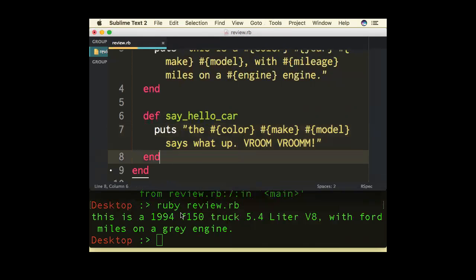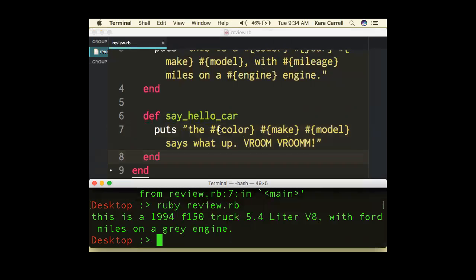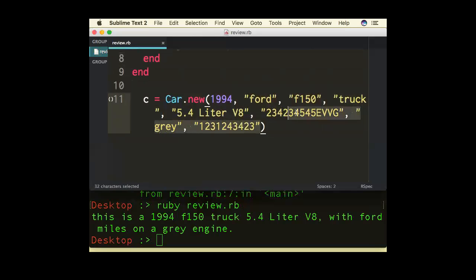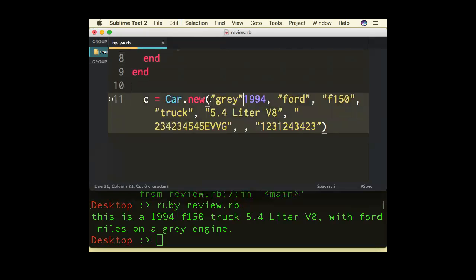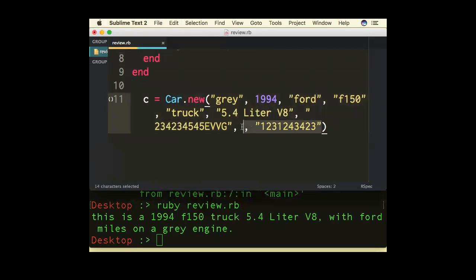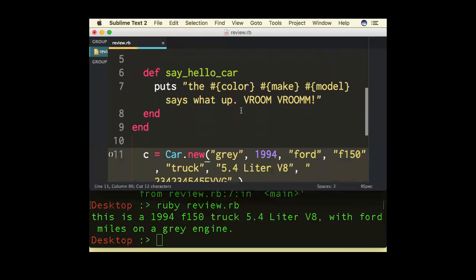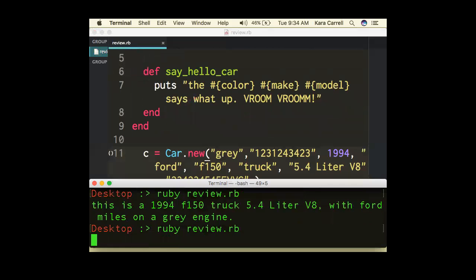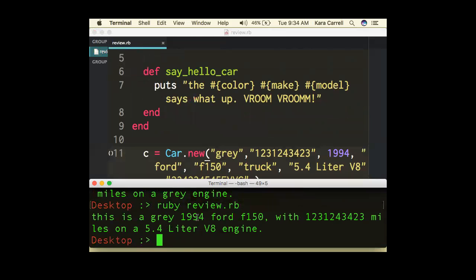Okay, now let's move this information back to where it was. We had gray at the front, so it says what it needs, right? And then this mileage was where? Color, mileage. Okay, so now we're back here. This is the gray 1994 Ford F-150 with blah, blah, blah miles on the blah, blah, blah engine.